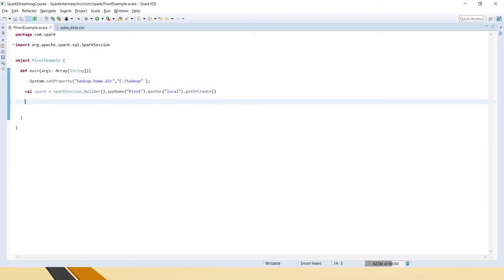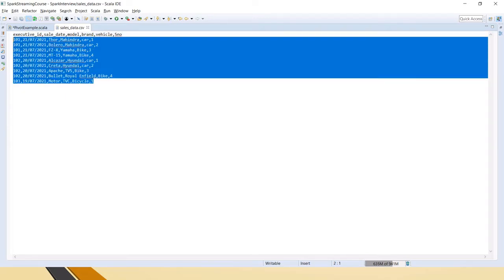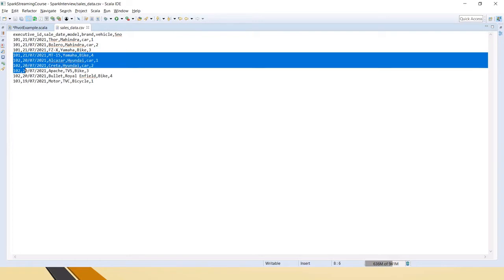So friends, this is the Scala object I have created and defined the main method, created the Spark variable. Okay, Spark session I have created. So now let's read the sales data.csv that we are going to deal with today. This has the executive ID, sales date, model, brand, vehicle and serial number. We just saw in the PPT, right? The similar way. But it has three different executive IDs.